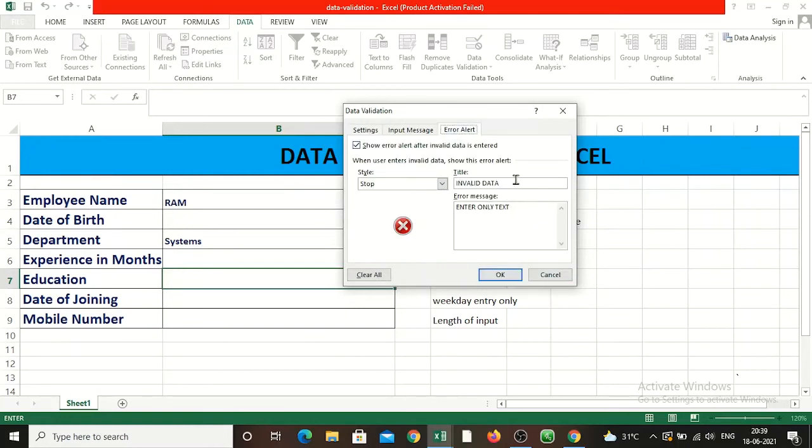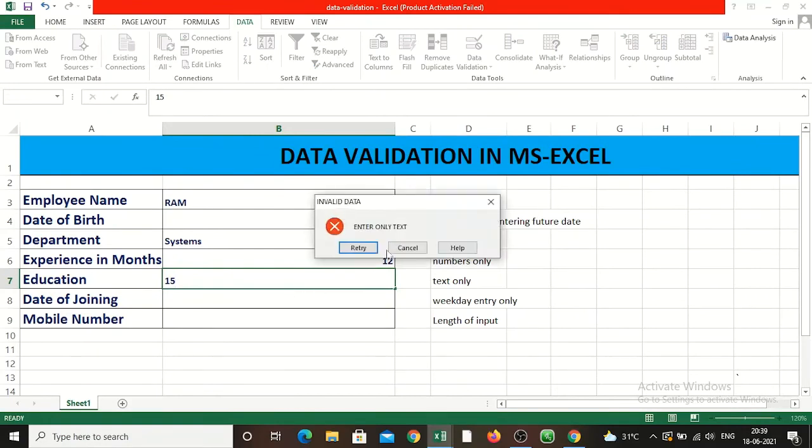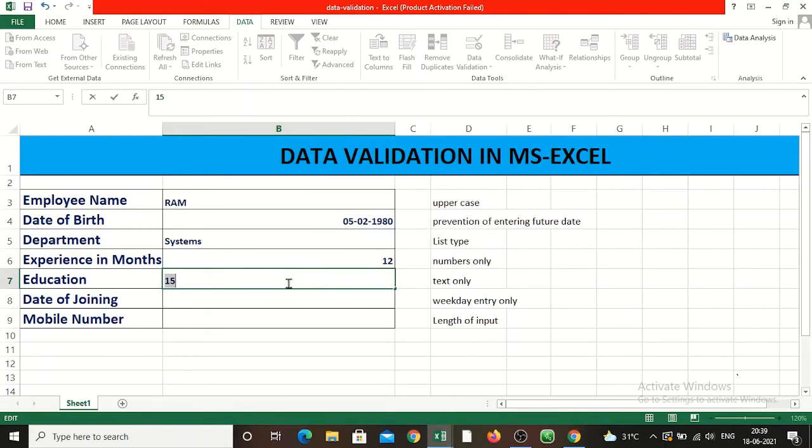Then error alert also, style is stop, title is invalid data, and error message should be enter only text, then click OK. Then in education, let us say I am typing 15, then I will be getting the invalid data, enter only text. Then I am typing, let us say, MSc, then it will accept because it is text.